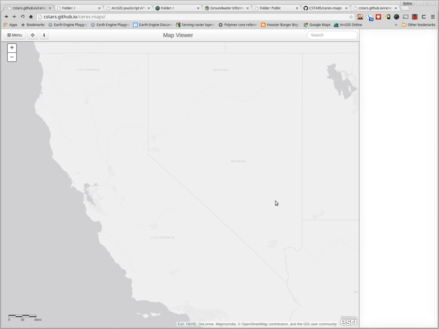Hi, since we've launched the Center for Watershed Sciences ArcGIS server, I thought now would be a good time to show off what we've put up as our default map viewer and give you a little tour of the capabilities that exist for that. When you go to the map viewer, which is at cstars.github.io series maps, you get a blank map viewer that has no data in it.